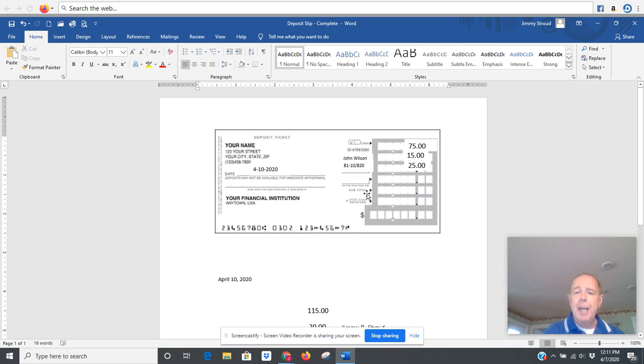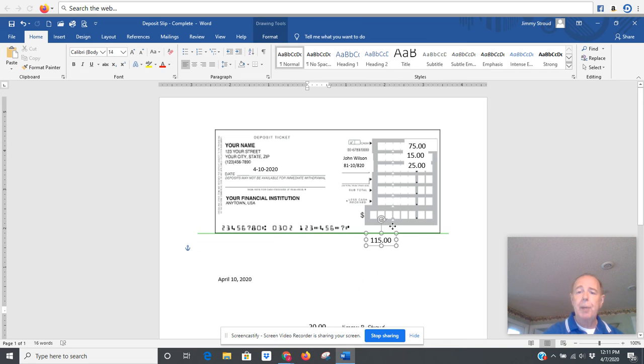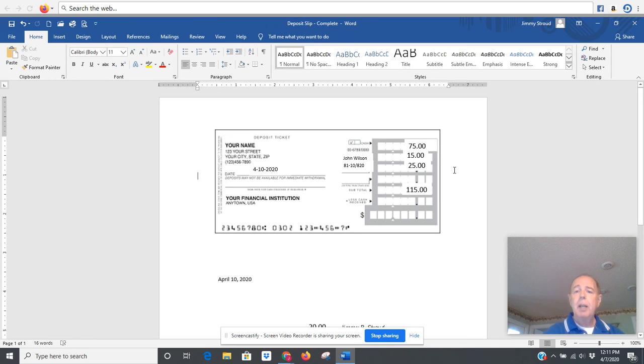Now, what we're going to do next is do something called a subtotal. If you'll see right here is the word subtotal. So our subtotal of the three items together is $115, and that's just adding 25, 15, and 75 together.